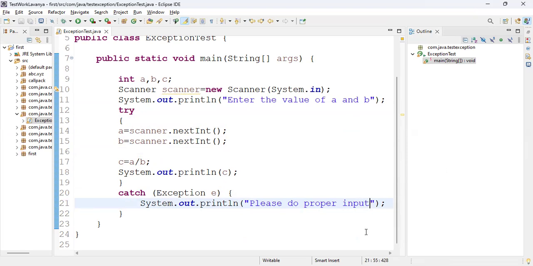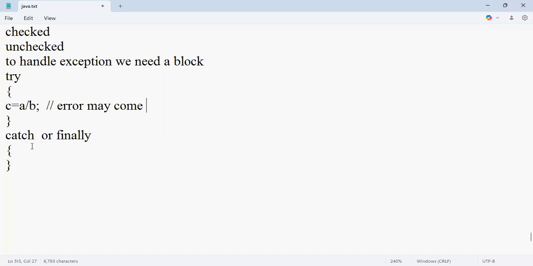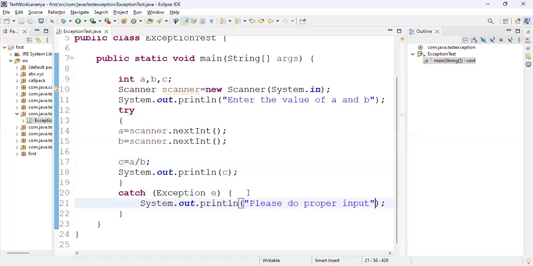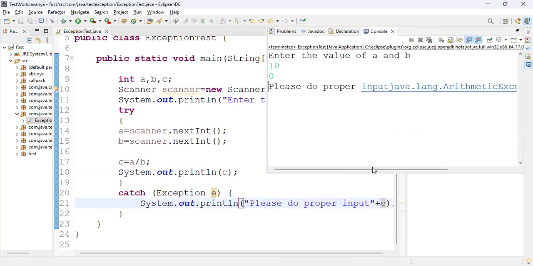Now see that try and catch have multiple sections. For one try, we can have multiple catch blocks. Like we can have a catch block second, a catch block third, like this. How? For example, let me check what exception we are getting. Plus E will tell us the type of exception. Now let me run this code. If I go with 10 and 0, we are getting this exception, arithmetic exception.